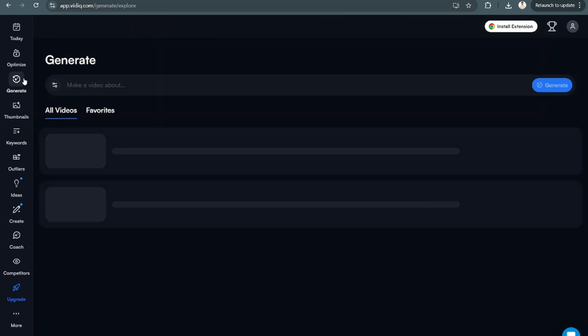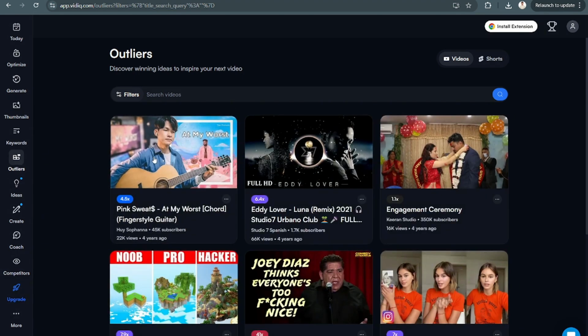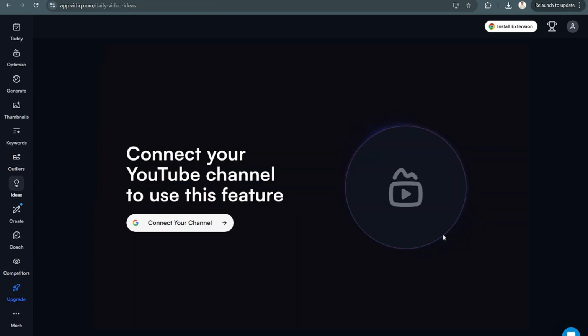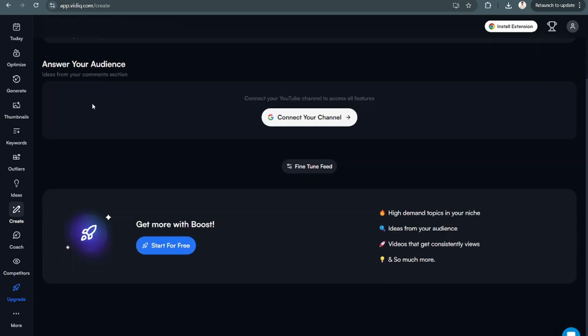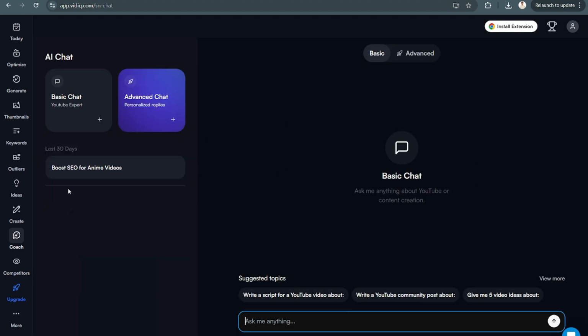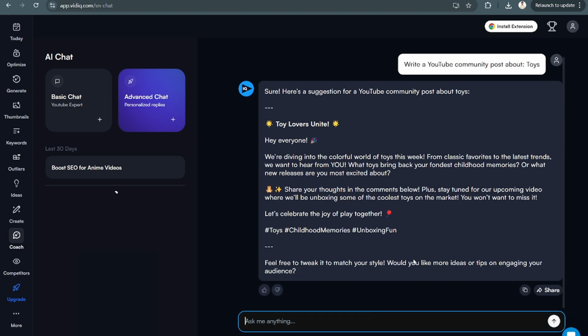Apart from this, it can also help you create videos or find outliers right here. It can also generate ideas through AI, and it can help you create ideas like topics for the day. It can help you answer your audience, and it also provides coaching for you through AI again. Similar to ChatGPT, just type in anything here. Like, for example, this one, and automatically it gives you a suggestion already on the caption.